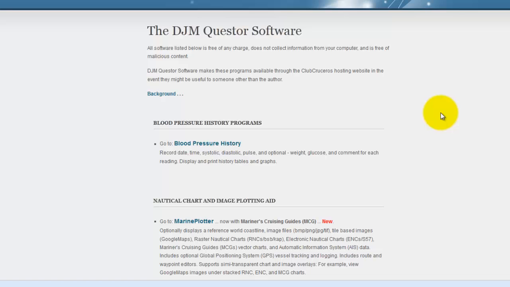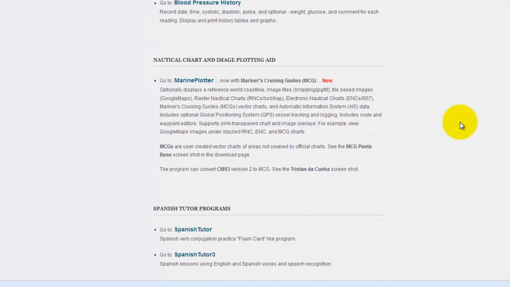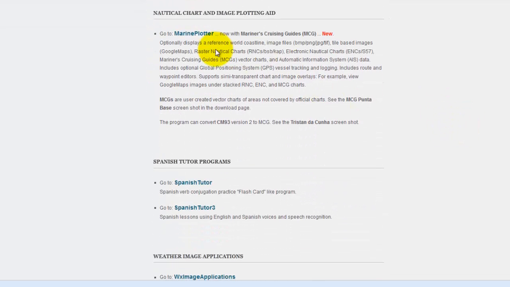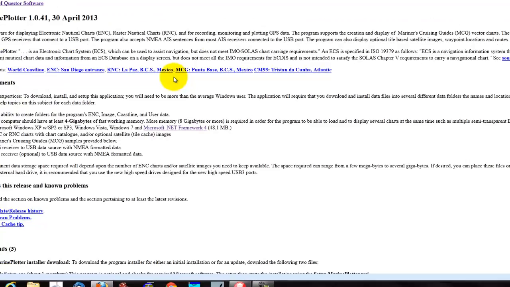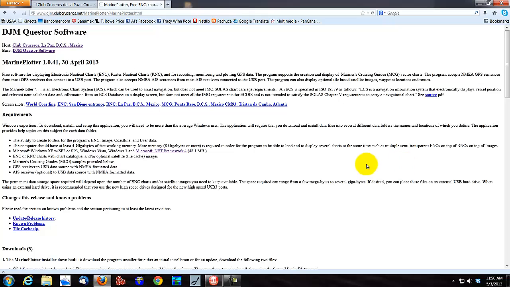Now you're on his software page, and the one we want here is Marine Plotter. We're going to click that. All right, now we're on the Marine Plotter page. You can read this whole thing, but I'm going to show you basically how to get this up and running as quickly as possible.